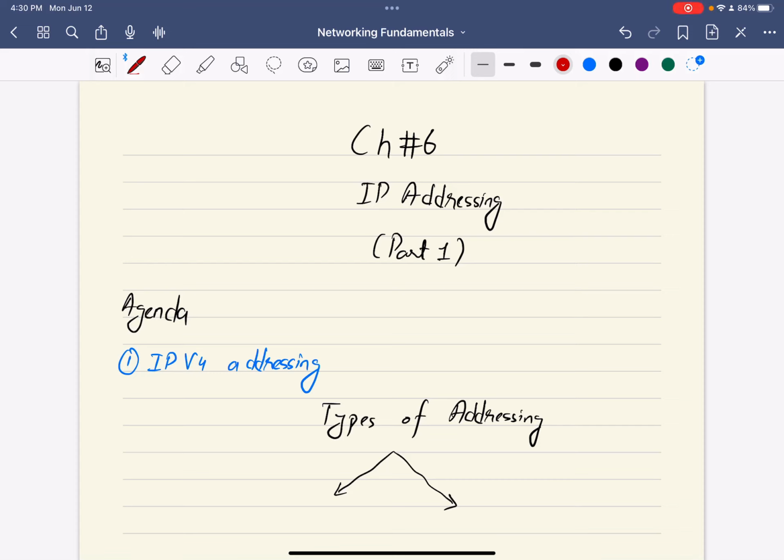Hello everyone. So today we will start chapter number 6. Chapter number 6 is about IP addressing. We will discuss everything that you need to know about IP addresses. I have divided this chapter into two parts, and today we will be starting chapter number 6 part 1. In part number 1 we will be talking about IPv4, and part number 2 is mainly about IPv6.